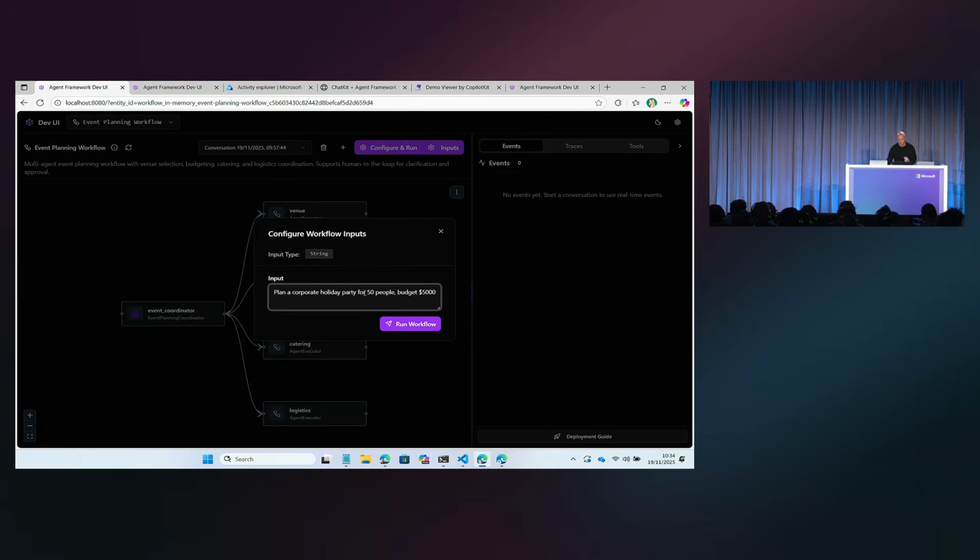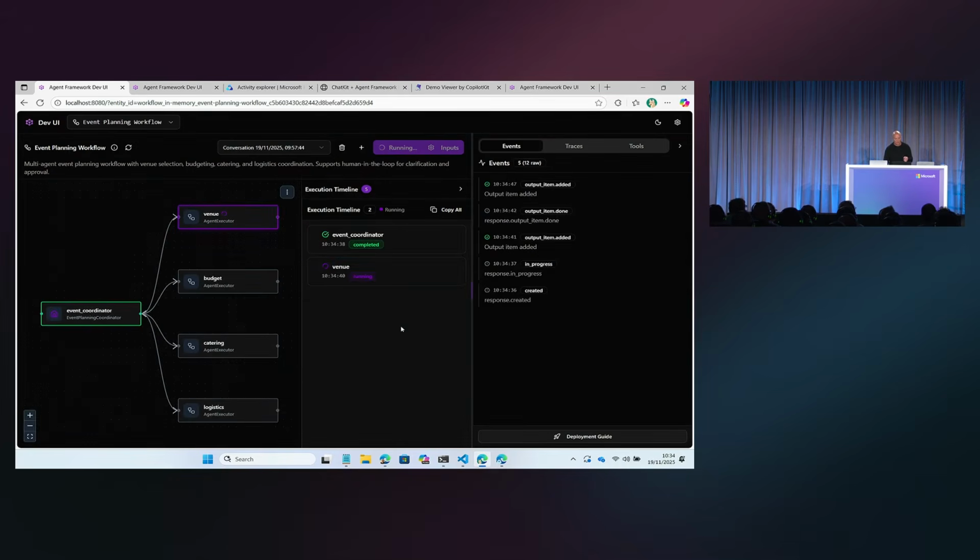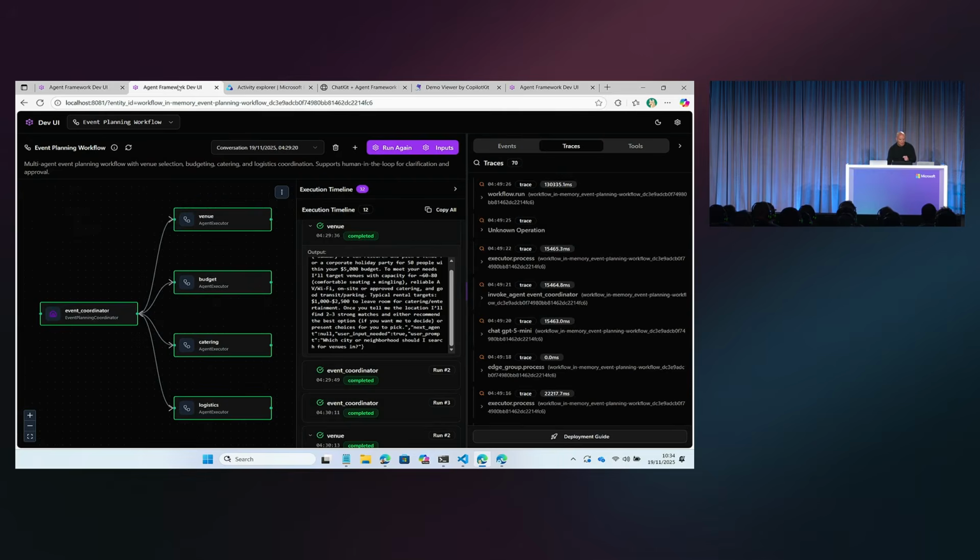Okay, so what I wanted to do is plan a party for 50 people with a budget of $5,000. And I'm going to run the workflow. So you can see straight away I get a visualization. The coordinator took the request. It's passed it on to the venue agent. And I can see that the venue agent is working on this at the moment. It takes a couple of minutes for this to run. So I have a version of it that's completed.